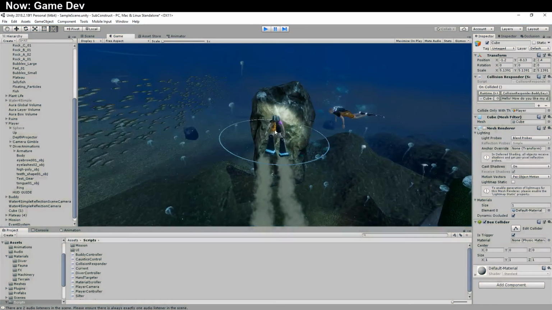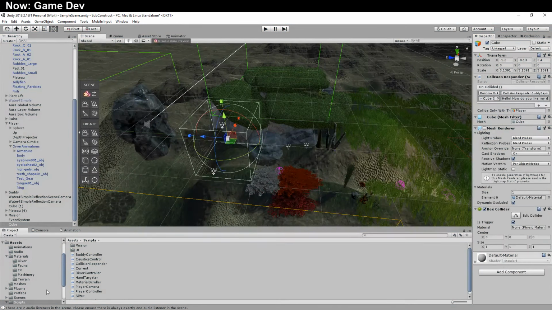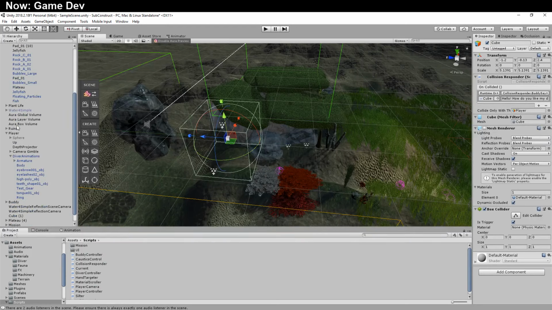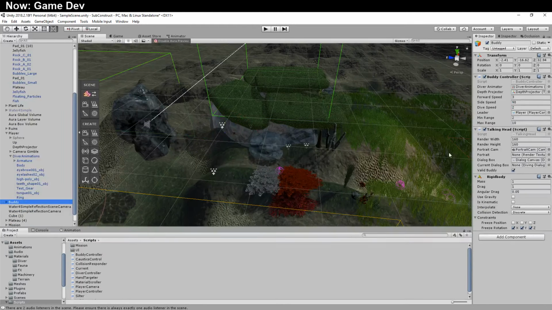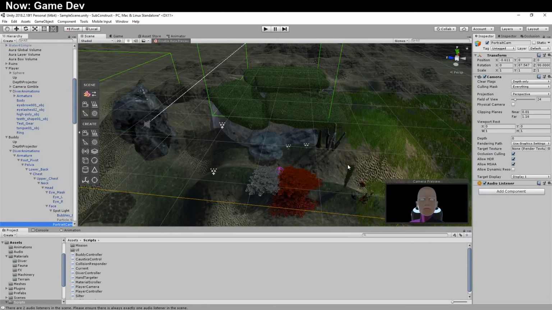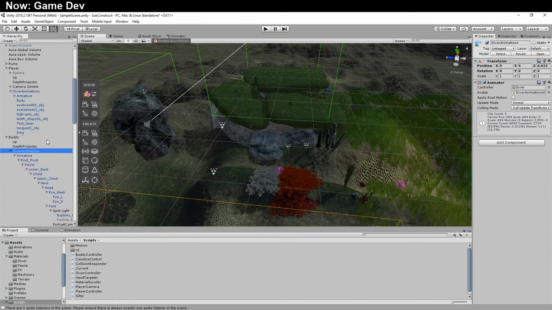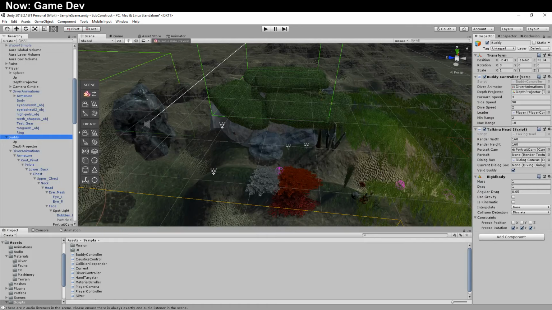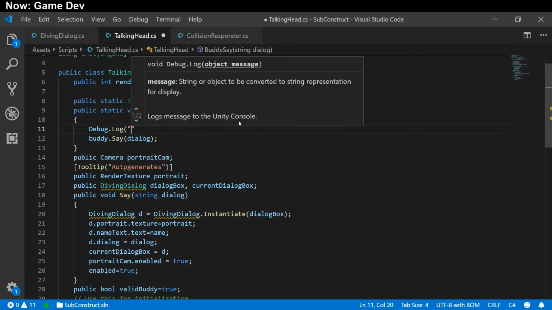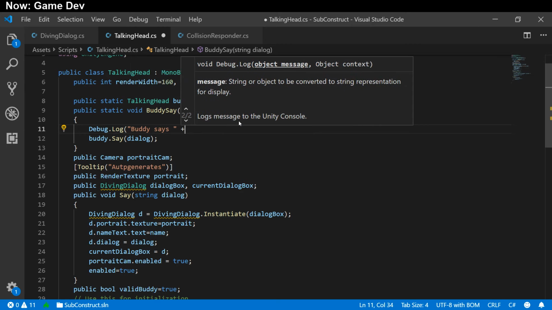Nothing happened. All right, so there's something wrong with it. Let's try it again. First things first, it appears that our buddy camera has an audio listener attached to it, which is dumb. We don't need that. Get rid of that. And another thing, it doesn't seem like the buddy actually tried to say anything, so we're going to add in just a quick little debug.log, buddy says, and then the dialog.